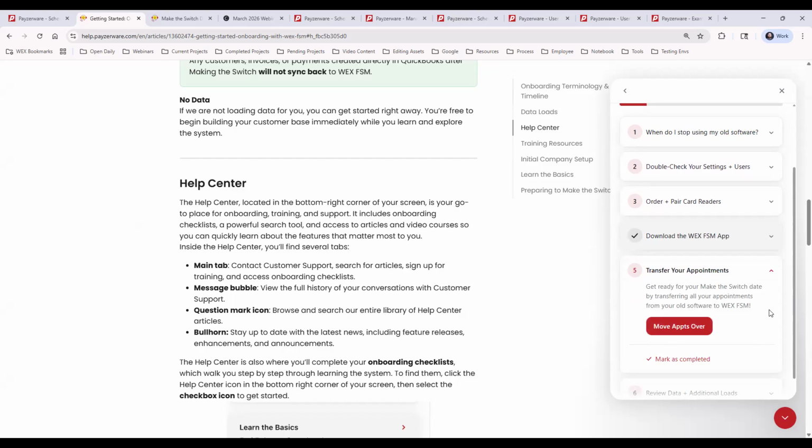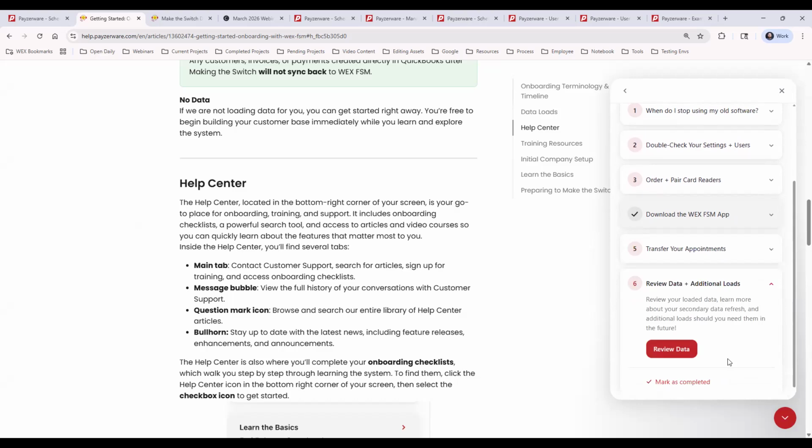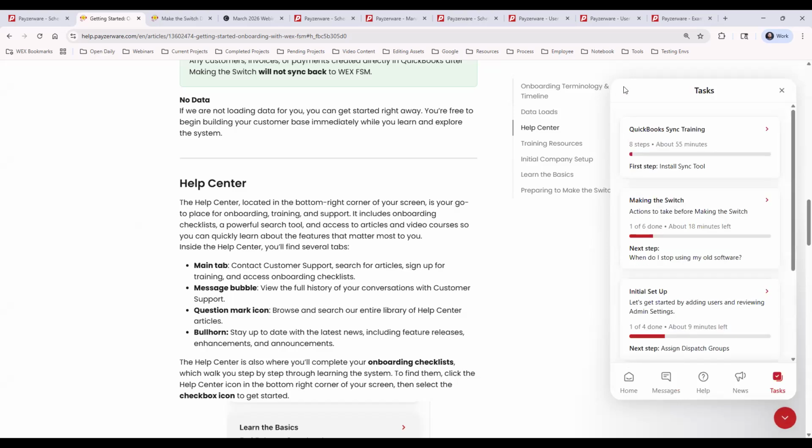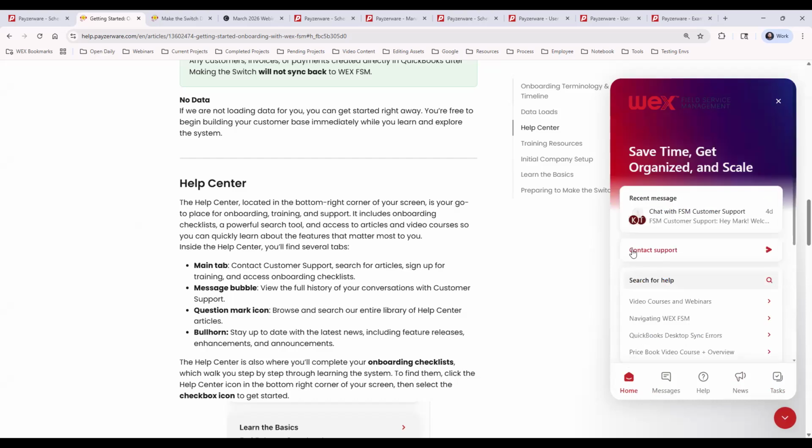Recommendations on how to get your appointments from the previous software into WEX FSM. And then just a place to review your data, just to make sure what has been loaded in the initial load is what you want and good to go. If you're looking around and let's say there's something missing that you were expecting to load, or something loaded and it just looks weird to you, you can always reach out to customer care from the home tab right here, contact support, and just ask them about it.